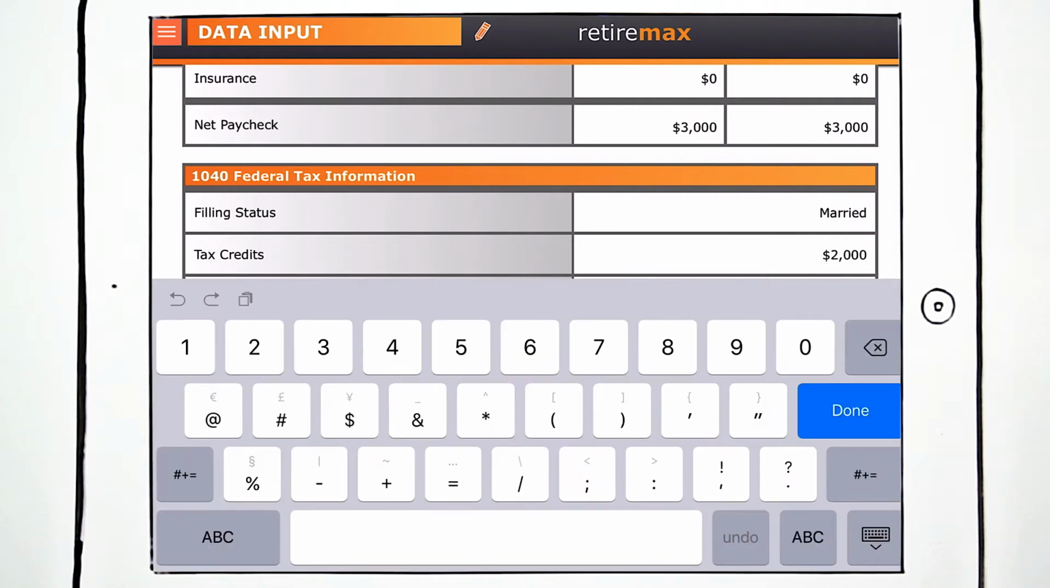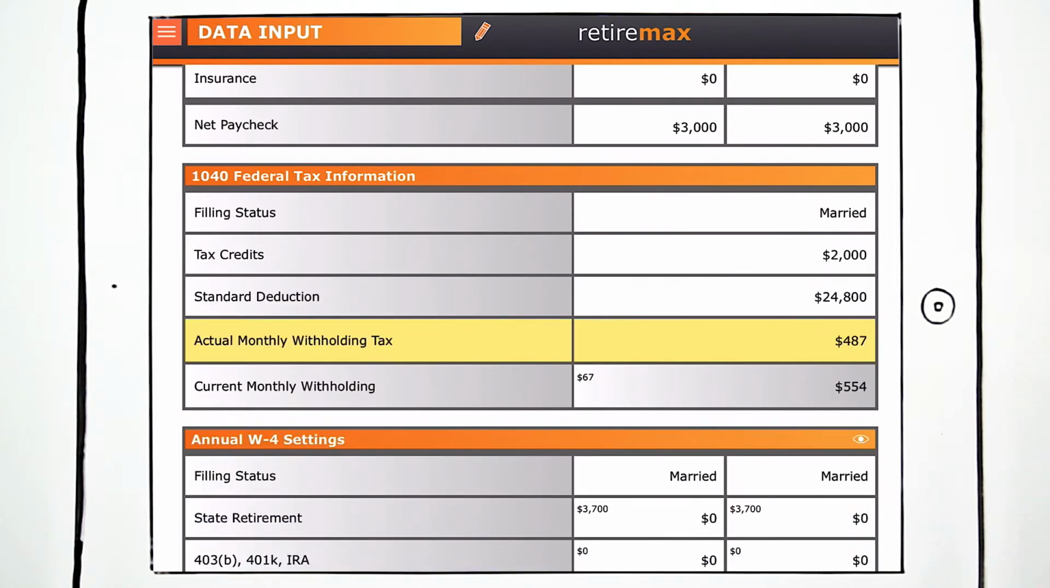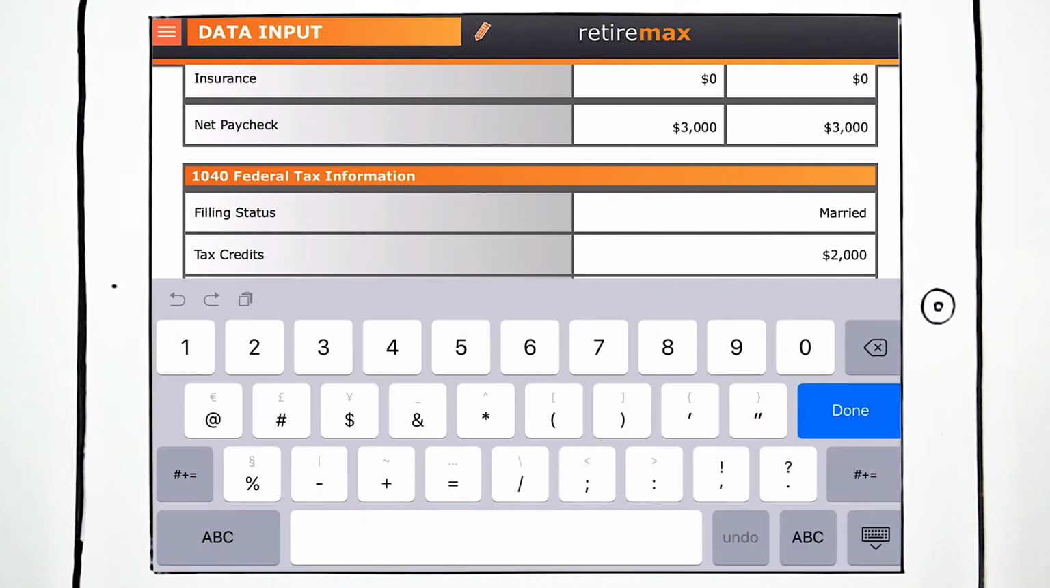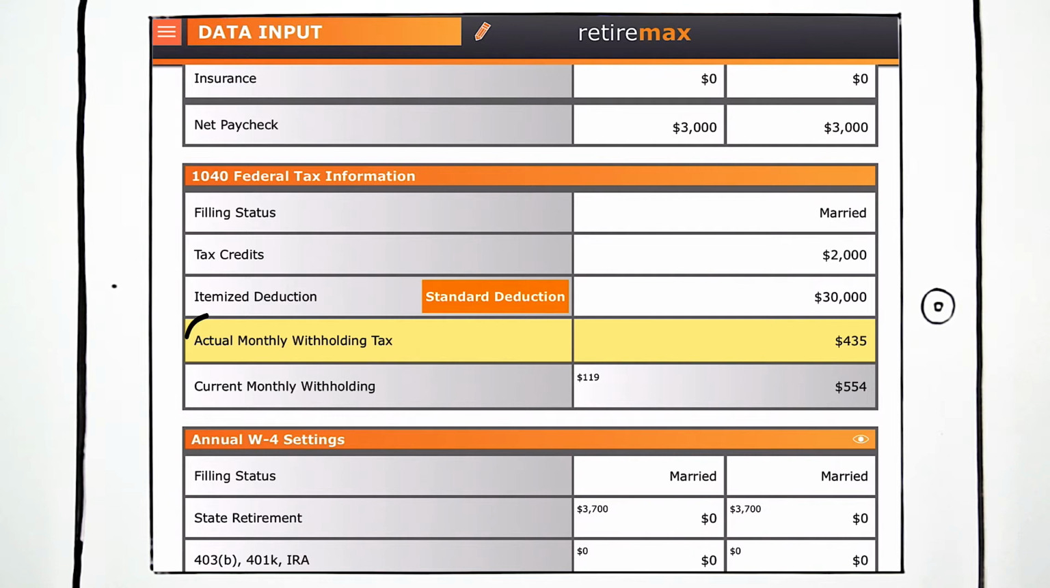If you input a number less than the standard deduction, for example, $500, it will automatically input the standard deduction. In our example, we're going to use $30,000 of itemizations. The next line is highlighted, and displays the total monthly federal tax that should be withheld to equal the amount of actual federal taxes due, based on the above paycheck information.